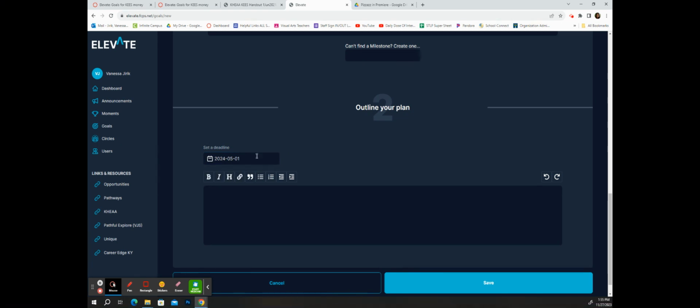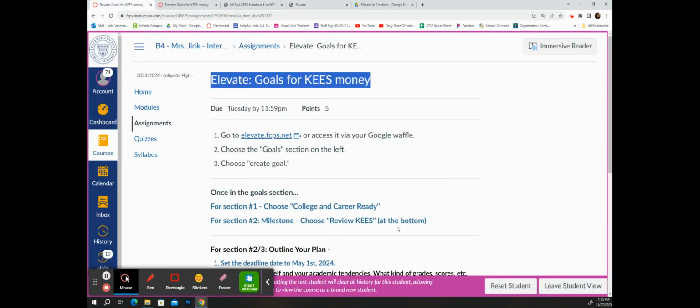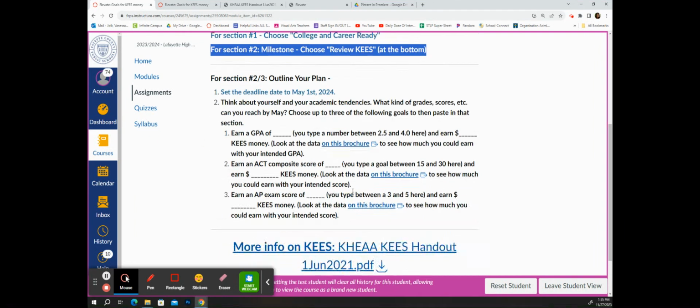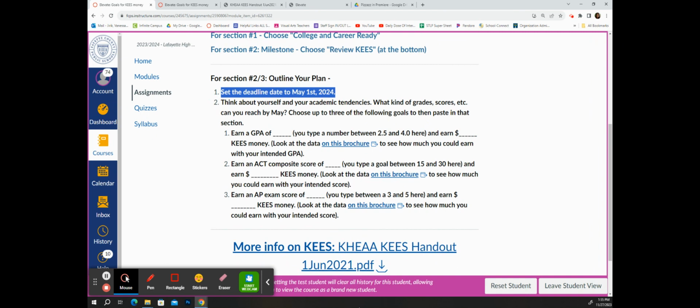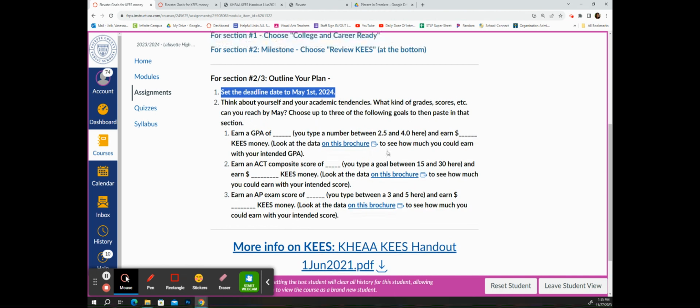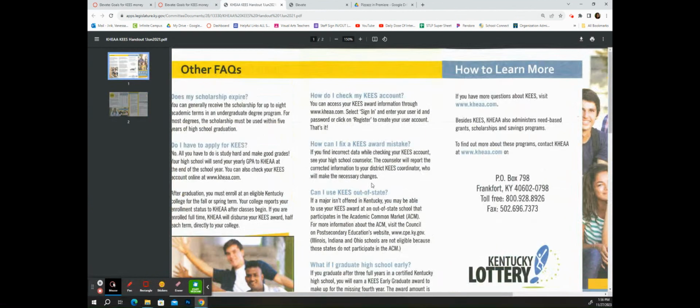Now I'm going to flip back over to Canvas really quick. So back on Canvas, we've done these things. You've already chosen college or career ready, and we've chosen to review KEES, and I had you put your date in there for May 1st. Now the next thing we're going to do, you see these blue links down here that say on this brochure. Go ahead and click one of those. Doesn't matter which one. They all link to the same thing. It's also a giant link down here at the bottom. Every single one of them links to the same thing. I just wanted to make sure you didn't miss it. And what it'll do is open up this brochure.